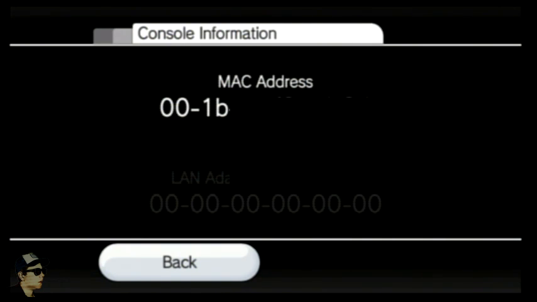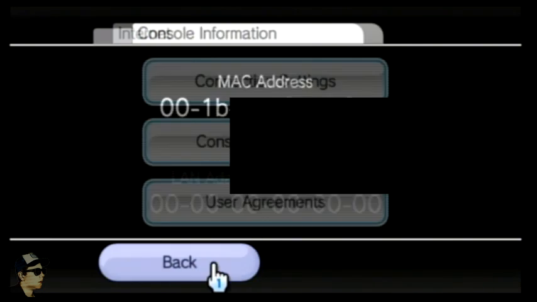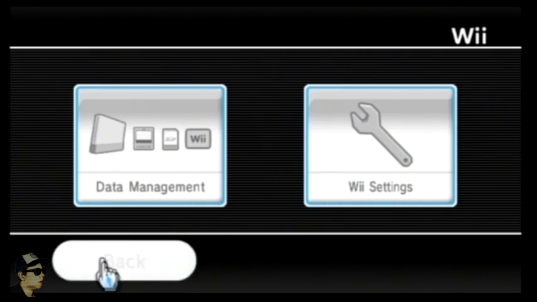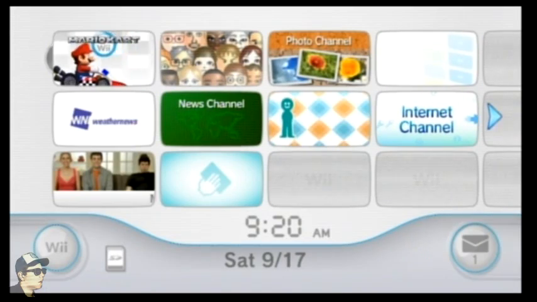Then you write down this MAC address. And then you just go to this website. There'll be a link in the description.